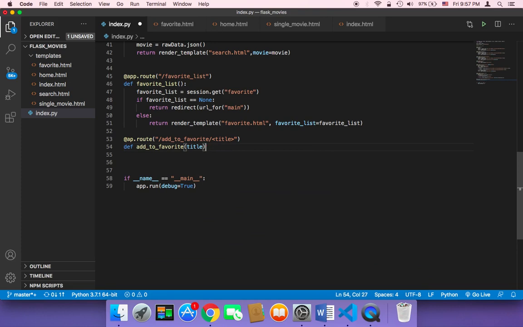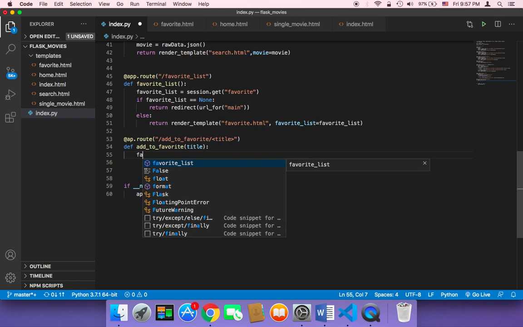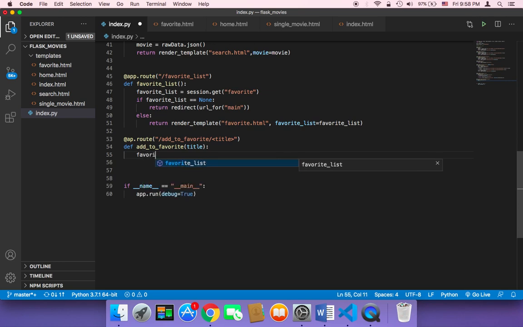And now the most important thing here begins. Now what we need to do is take that movie and store it in the favorite list. How can we store a movie in the favorite list? Well, we can do that, as I explained, by utilizing sessions. So here, I'm going to create an empty dictionary called favorite_list, which is just going to be an empty dictionary.